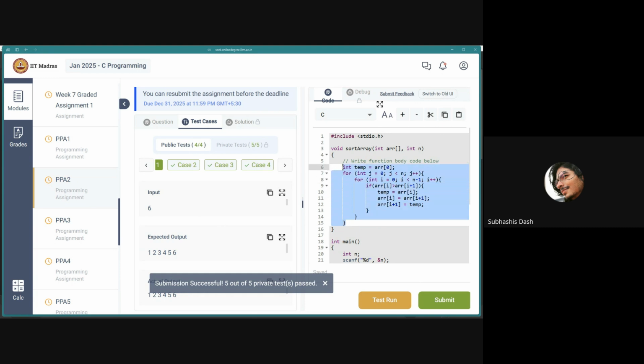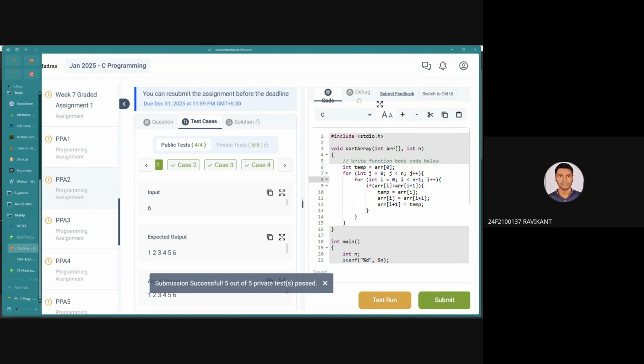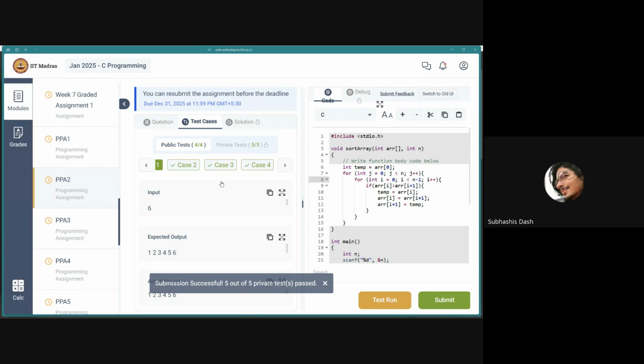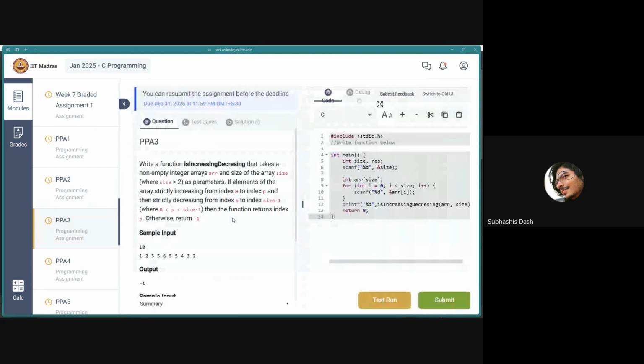Anyone has any doubts in this one? No, no, Priya. Okay. So let's move on to the third programming problem.